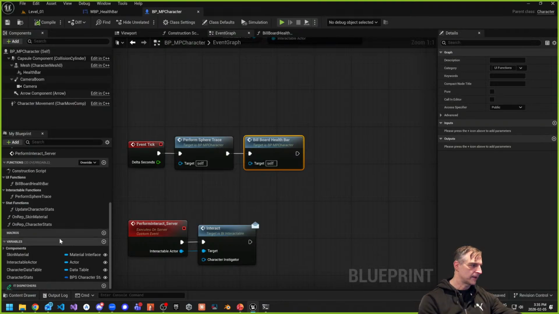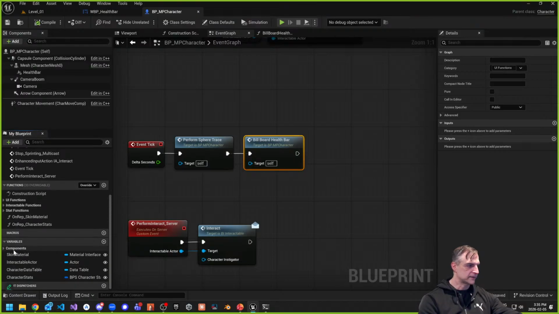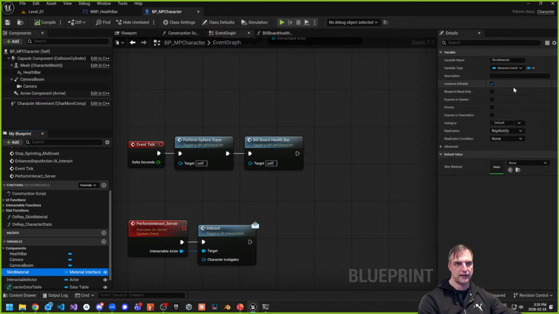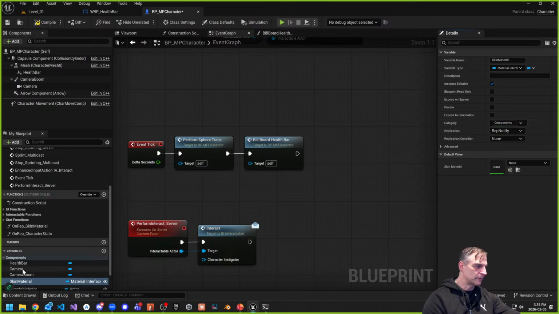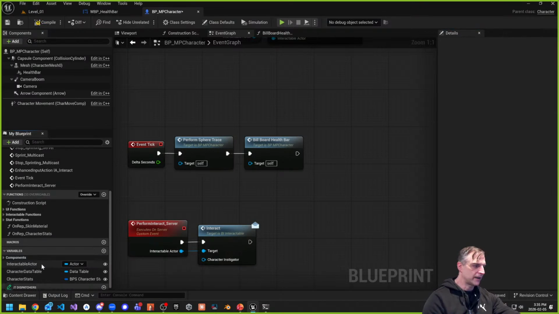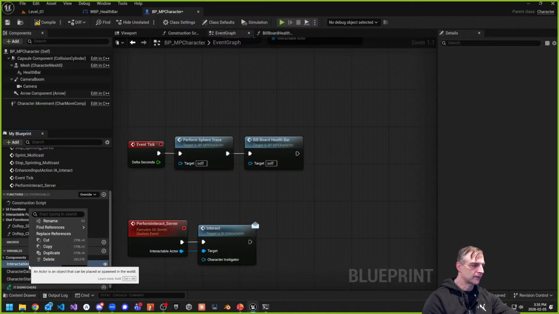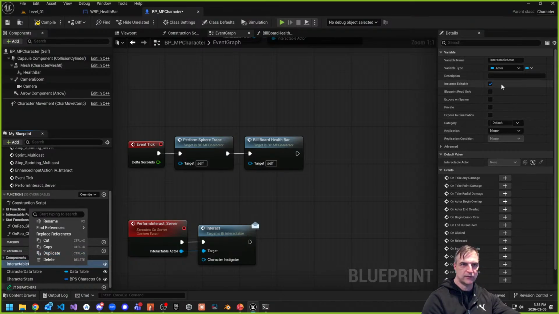So again, in variables, we have a lot of stuff going on. I'm just going to start cleaning things up. Skin material is definitely a component, so I'm just going to put that as part of the components category. So we can just type in components, right? Because I don't want to care about that. It's not really related to what we're doing, so we're just going to hide that away. Interactable actor is part of interactable properties, so let's put that in, and we'll make it so that this will be interactable properties.